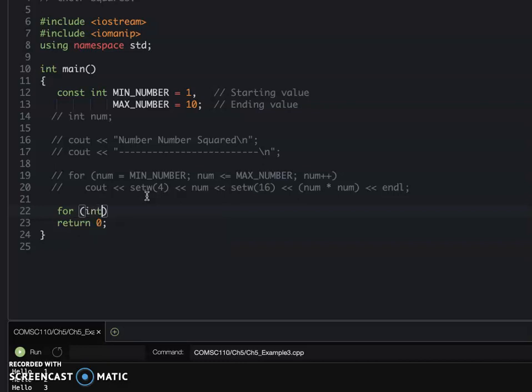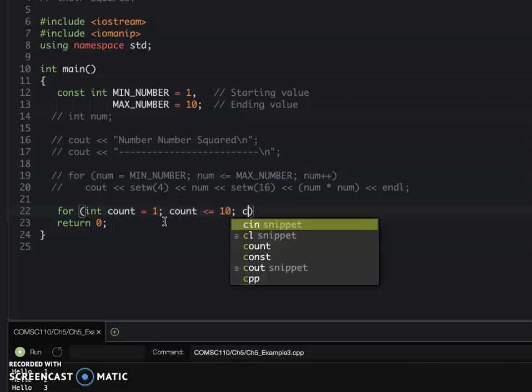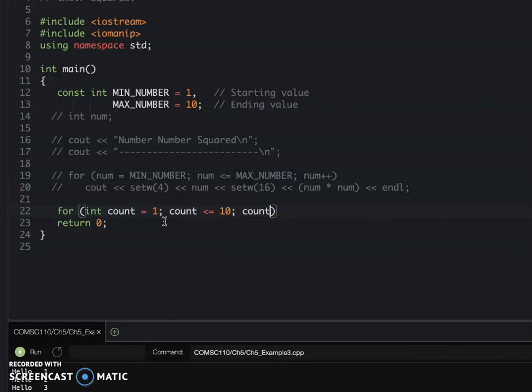Usually, if we want to do everything in the for loop, we can do the count. We start from 1 to 10, so we start from 1. You can initialize and assign your variable inside the for loop. Don't forget your semicolon. I want to start from 1 until 10, so count should be less than or equal to 10. Then every time I increment count.